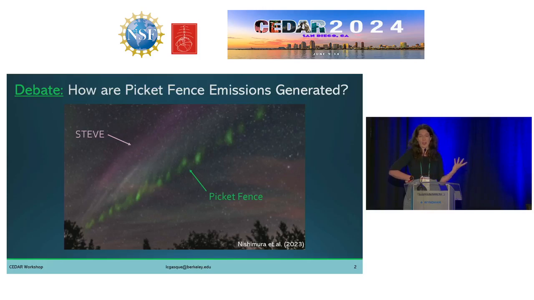For those of you who are not familiar with Steve and the picket fence, Steve is a purple or white arc that appears in the subauroral sky, closer to the equator than the traditional auroral oval. The picket fence are the green streaks of light that appear beneath it. These have only been part of the scientific literature since about 2018, so they're brand new to the community. It is still a bit of a mystery where they come from, the actual process creating the emissions.